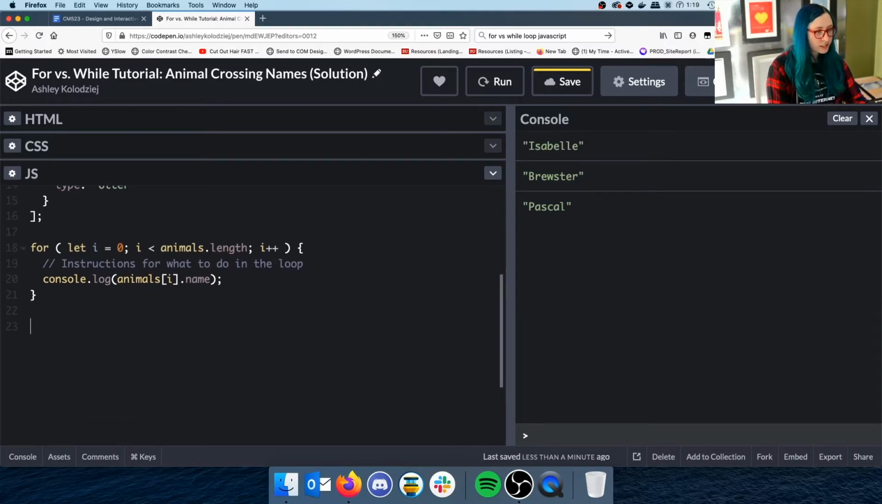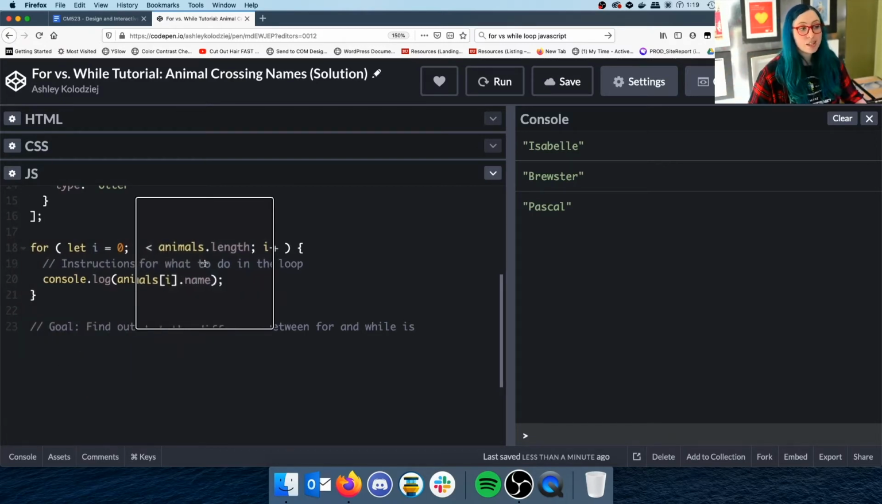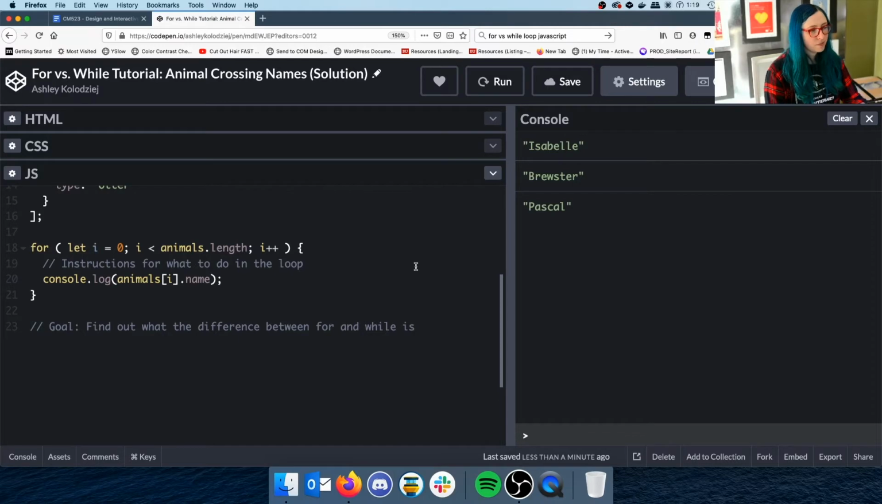All right, so now we're going to set a new goal: find out what the difference between for and while is. So you can actually use for and while loops in very similar ways. I could write this exact same loop in a while loop. The syntax is just a little bit different. So let's take a look at what that might look like.